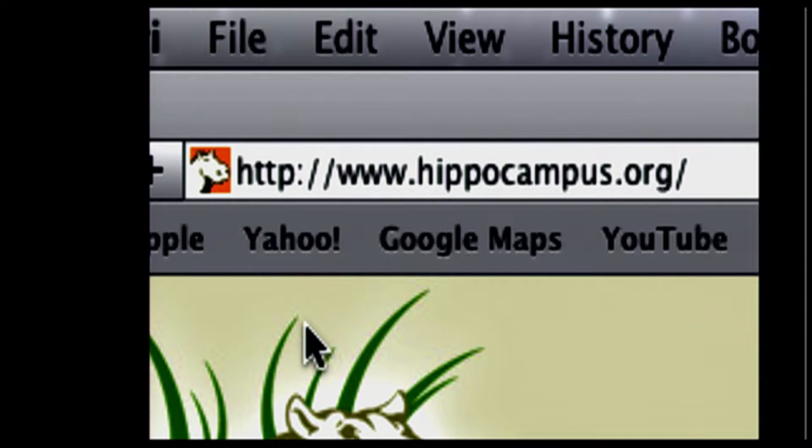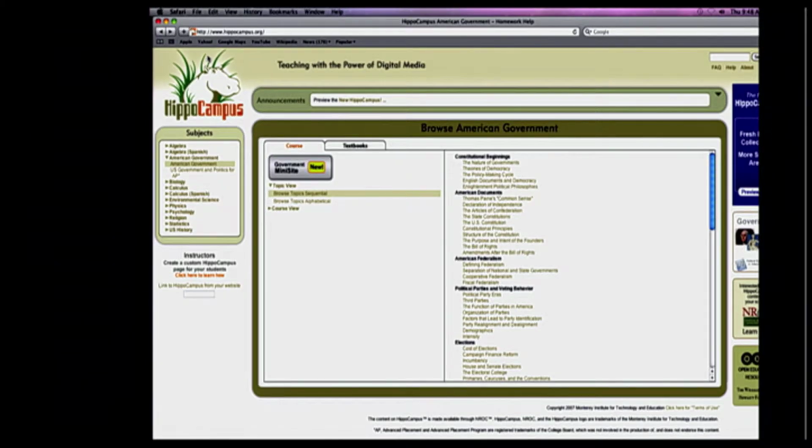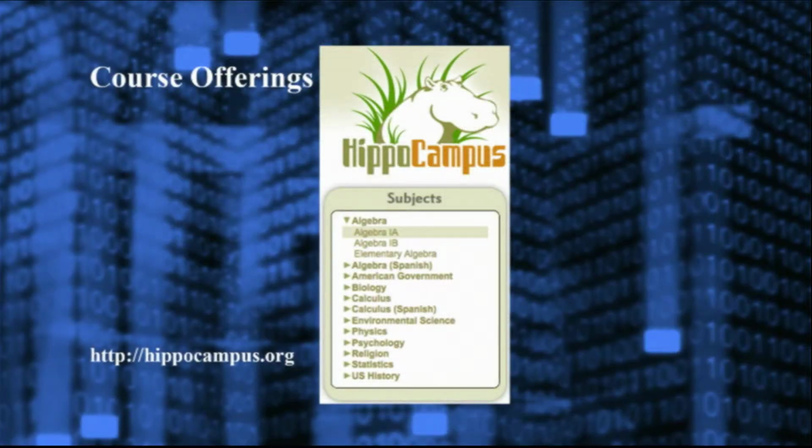So what happens once you get to HippoCampus? What's there and why is it useful? Well, once you get there, they have all these subjects that are available to you. So let's pop up a graphic with that list of all the different subjects that are available on HippoCampus. Look at that: algebra, elementary algebra, algebra in Spanish, American government, biology, calculus, environmental science, physics, psychology, religion, statistics, U.S. history.